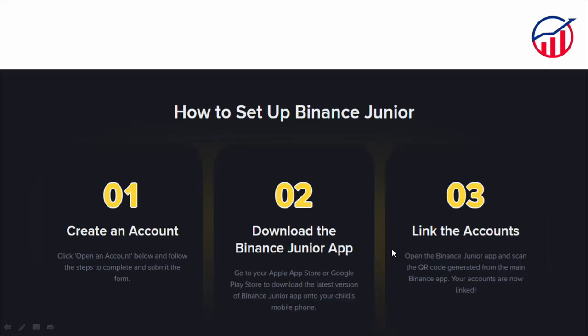What you need to have is first a parental account. So to create an account, you need to have one of your own. Second is you download the Binance Junior app from the Apple Play Store or the Google Play Store. And then what you need to do is open the Binance Junior app and scan the QR code generated from the main Binance app. So this is all about how you do the setup.